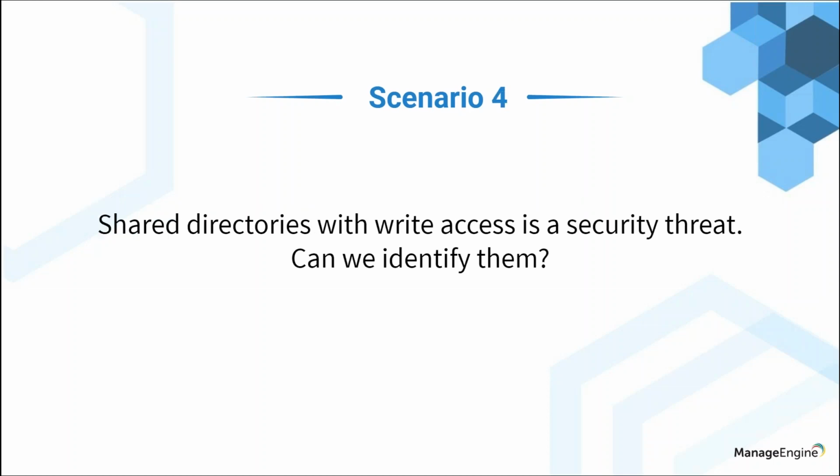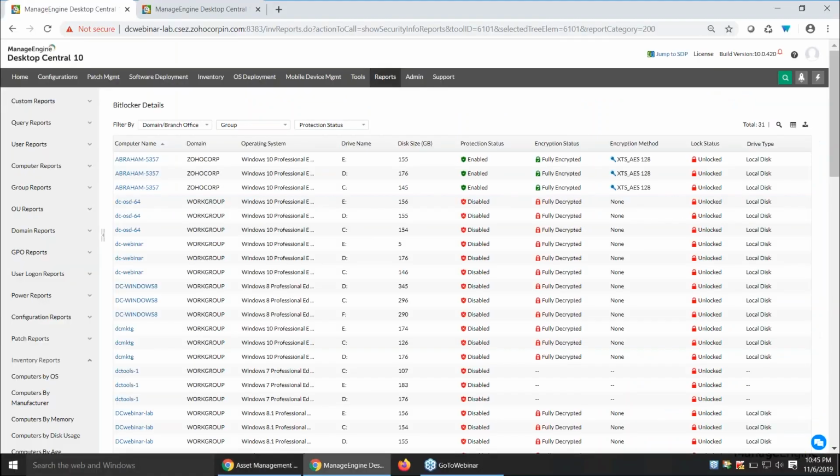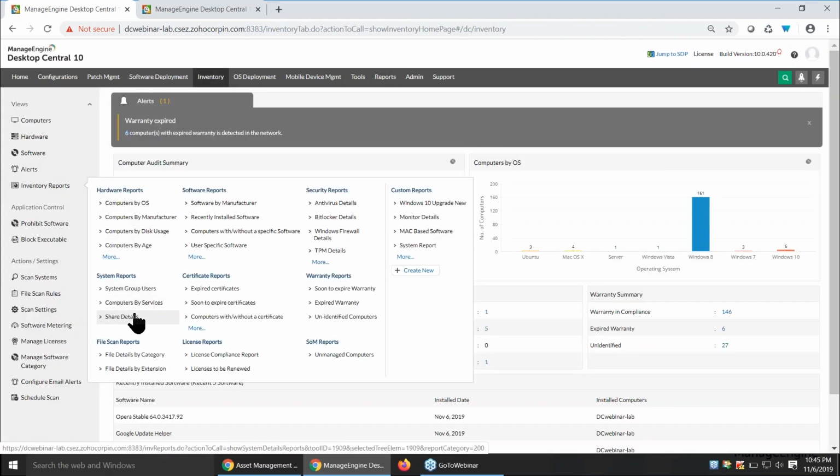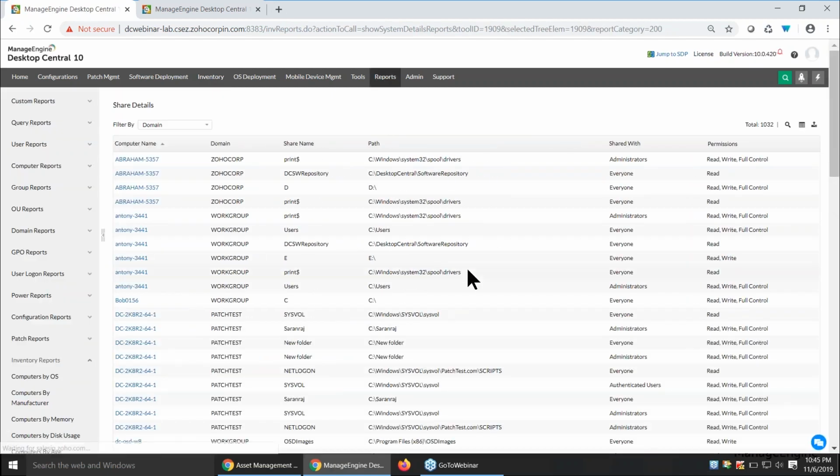The next scenario, shared directories with write access is a security threat. Can we identify them? Yes, you can. This can be fetched as a report under the same inventory, and you can make use of predefined reports, which is the share details right here. And the same can be exported as a report.